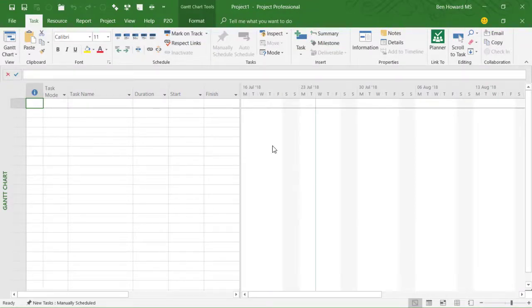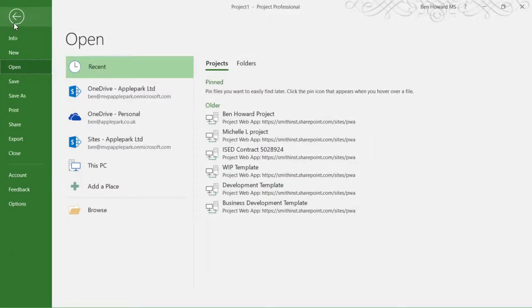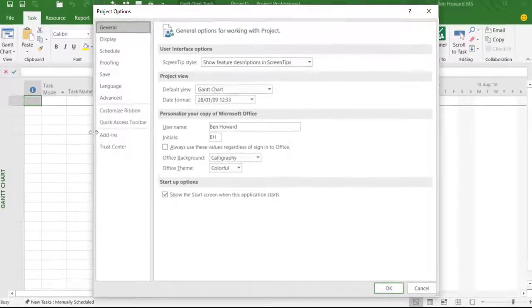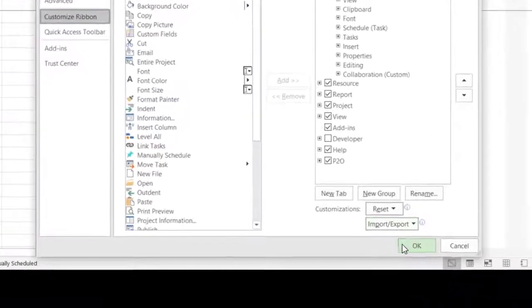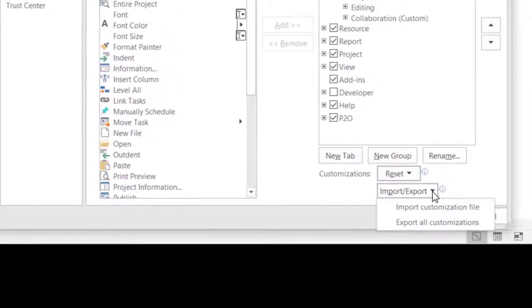So how do you do that? Well, if you've modified your current ribbons, and note I've got a tab here called P2O, and I've also got a collaboration area here on my main task tab, then I'm going to want to back that up. So by clicking on File and then Options, and then choosing Customize Ribbon, I've got the ability to import or export my current customization.